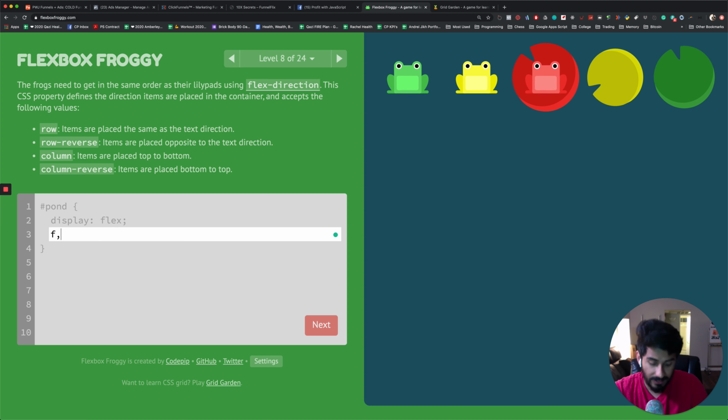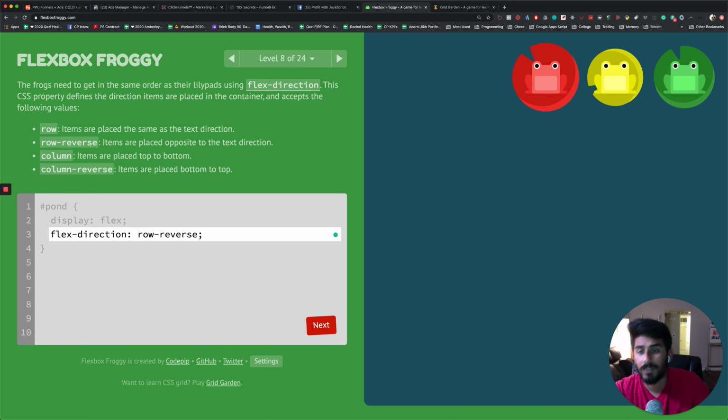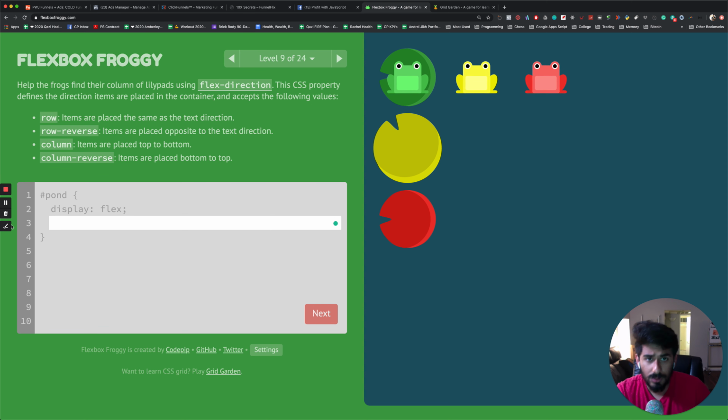So I'm going to do flex. This is the property, direction, and we're going to do not row. Row is by default. So like try it, for example. You'll notice nothing happens. So we got to do row reverse. There we go. Boom, boom, boom, boom, boom. Cool.